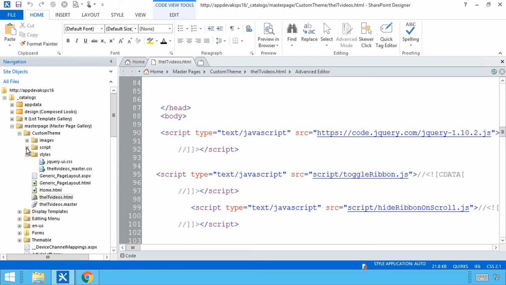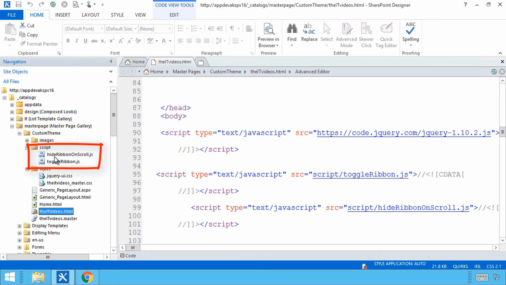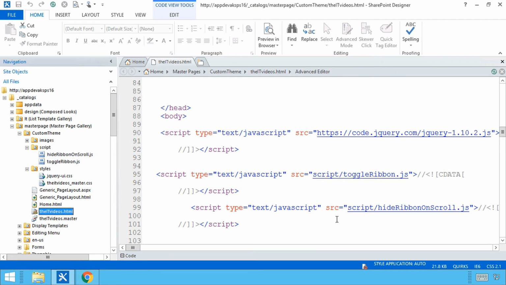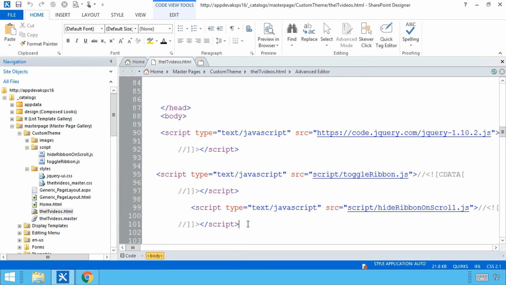The script files are referenced inside of the master page. So we'll call this the master page because both these files are one and the same. If you want to make any changes to the master page, we always edit this one, and the changes are propagated to the .master file. So here we are referencing the script file, and this is how we do it.